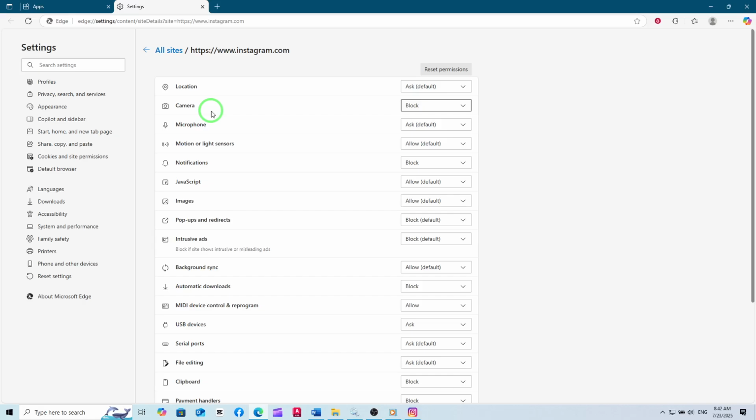By following these straightforward steps, you've successfully disabled the camera permission on the Instagram app on your PC with the new update. This quick tweak helps keep your privacy intact while still allowing you to enjoy all the other features Instagram offers.